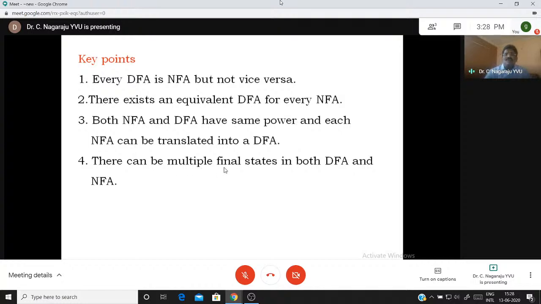There can be multiple final states in both DFA and NFA. Already I explained that. There may be only one initial state and there may be any number of final states, in the NFA or in the DFA. But you remember that for a given input in DFA it will move to only one state, but in NFA it may move to more than one state. Only that is the difference. So these are the key points of this.